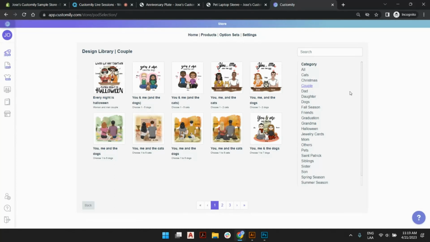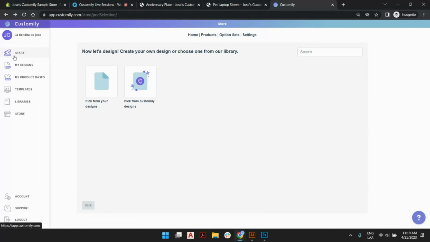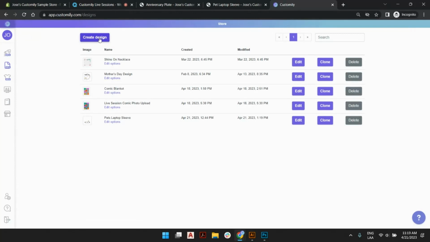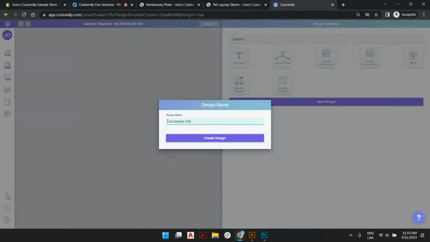But I'm not going to be using Customily designs. I'm going to be creating my own design. So since I didn't create my design yet, I'm going to navigate to my shortcut here of my designs and create a new design from scratch. Now, the first thing we're going to set up is the name. We're going to call it live session pet, pet with accessory, like that.